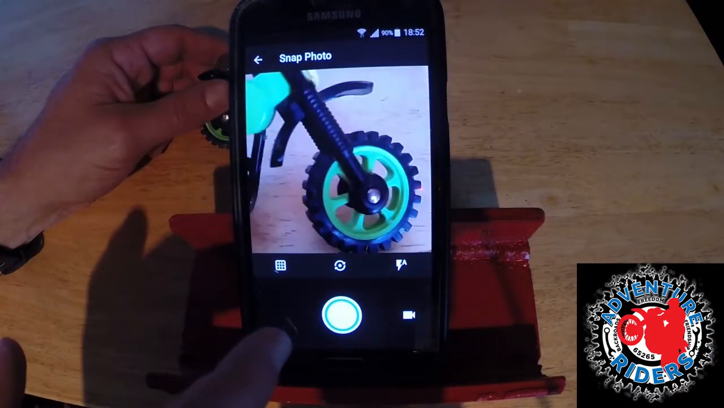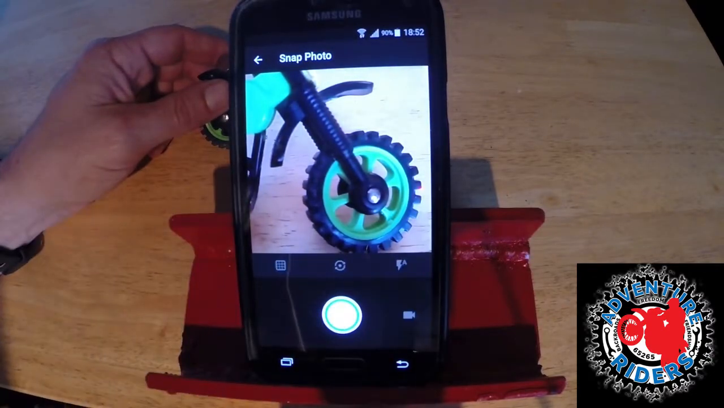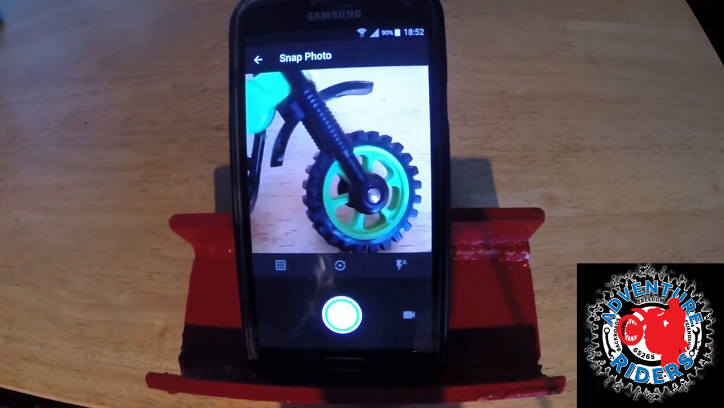Tap it in there to focus it and hold down the blue button once, and we should get a picture of the bike. And it'll take us to the next screen.